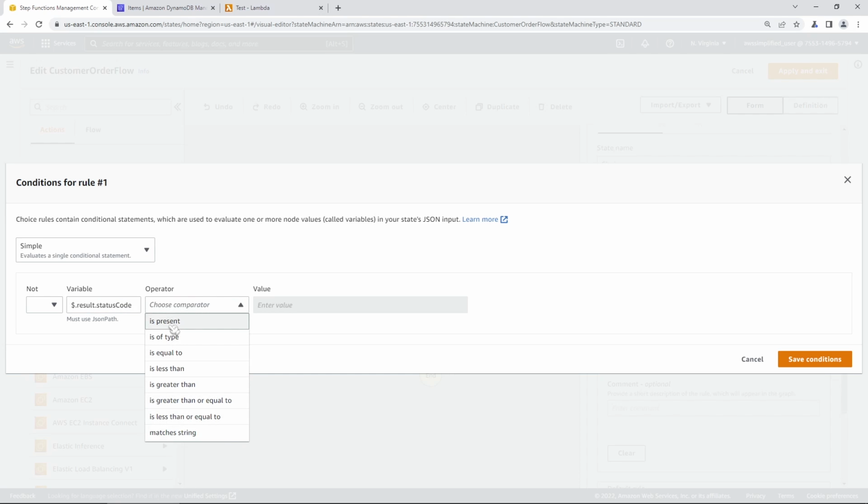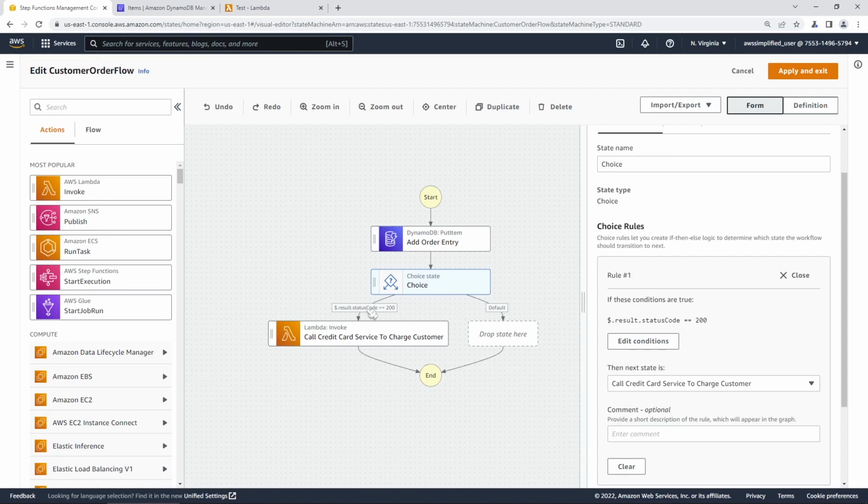And we want to say here, what do we want here? Is equal to. You can do matches string as well, but if it's a number type, that won't work. So you need to say is equal to. And then the type, so it's a number constant. And if it's a 200 in our case, then that's going to be our rule. So we want to go ahead now and click on Save Conditions here. And now you can see as an update, the result status code is equal to 200 is the criteria for taking this path. And then this is the other path here, the default case.